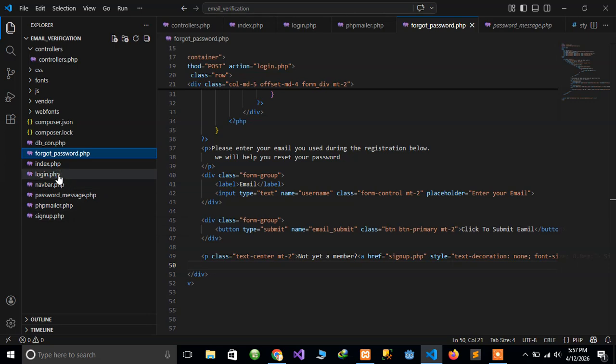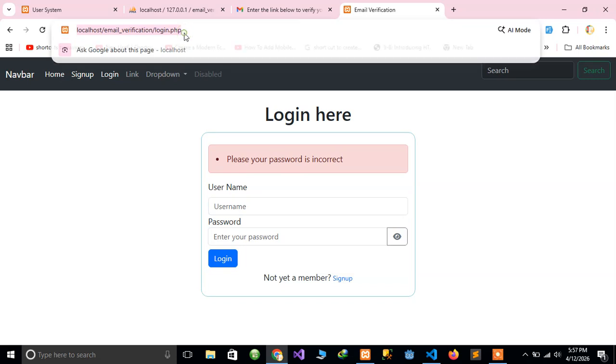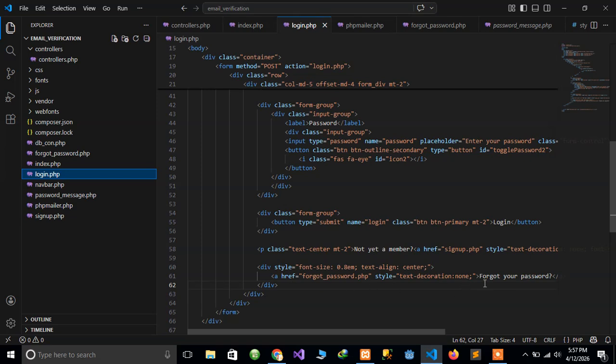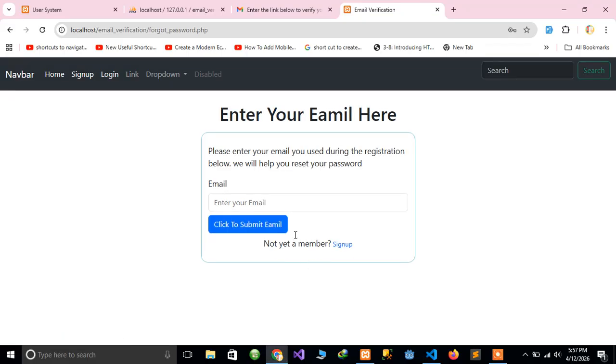So when the user comes here, let me refresh. Now you see forget password. Forget your password, then click the link. So I will click on the link here and I'm brought to this page. At this point I have to enter my email, the one used for the registration. Then I click to submit email. In this case, when I do that, it won't do anything. So we are going to work on this in this video.